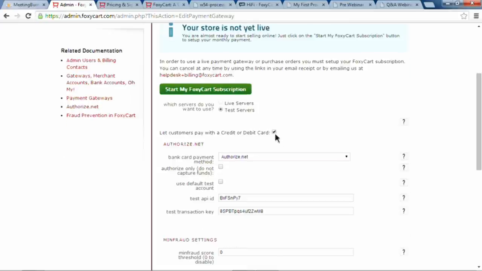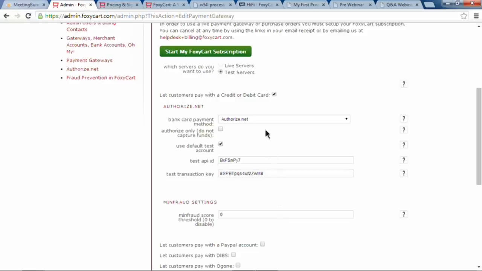So by default, I recommend for quick setup, go ahead and opt to let customers pay with a credit or debit card. And then Authorize.net is a great one to test with. And what we'll do is we'll actually provide test account information for you. So if you just click on Use Default Test Account, it'll quickly input that test account information there. Now, of course, if you've already got a gateway set up and you've got test credentials from them, you can choose that from here and input your own.